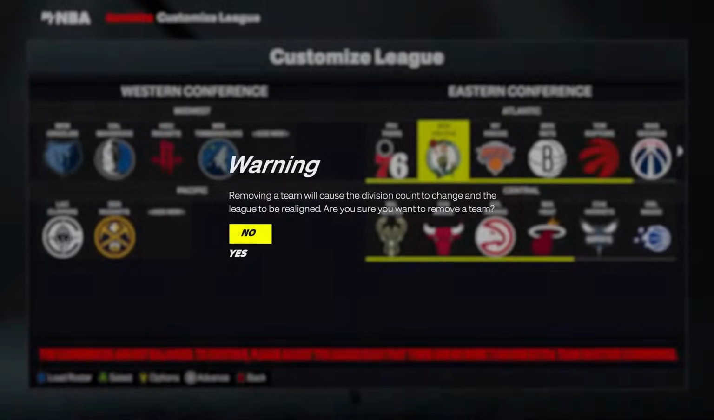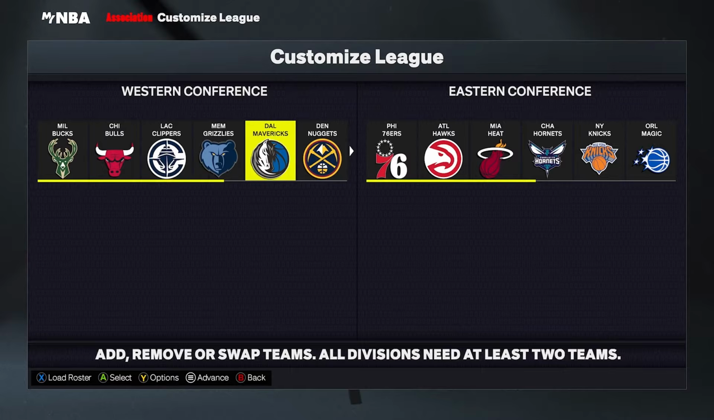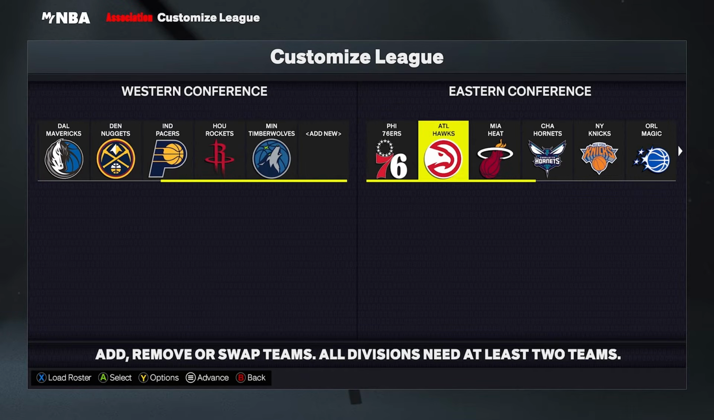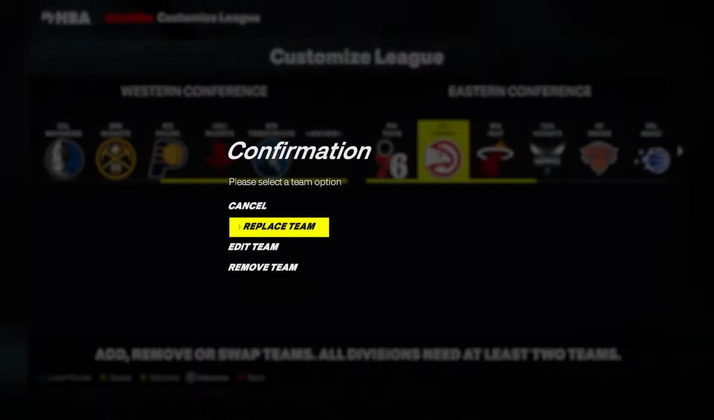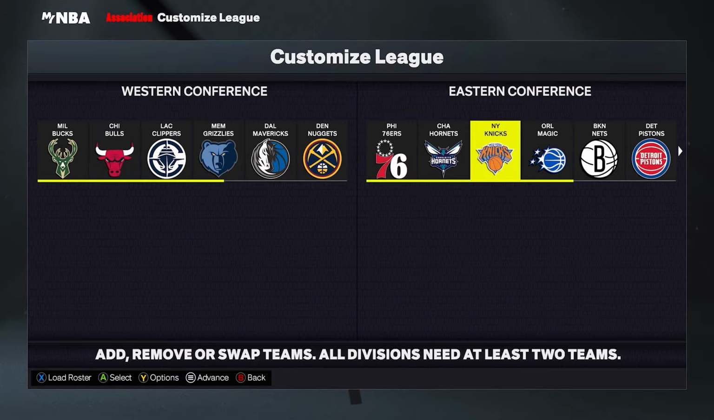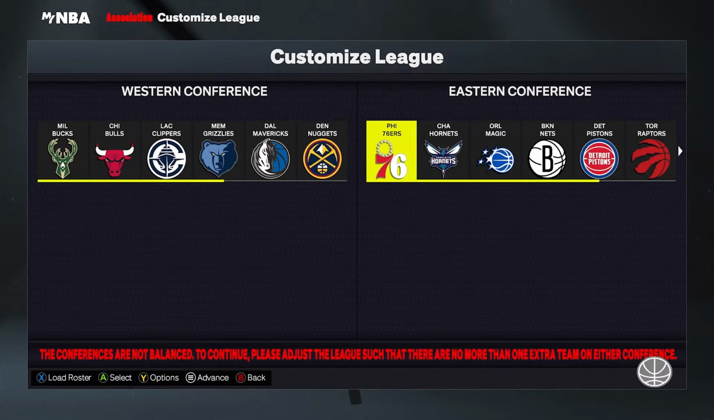Over here on the East, you keep the 76ers, keep the Bucks, keep the Bulls, delete the rest of these teams, and then it'll delete those other teams, and then it'll redo this. In the Western Conference, all those teams are good. The Pacers, all that, those teams are all good. Over here in the Eastern Conference, so you keep the 76ers, you delete the Hawks, you delete the Heat, you keep the Hornets, you delete the Knicks. So yeah, you keep the Hornets, you delete the Knicks, you keep the Magic, and then you delete the rest of the teams.